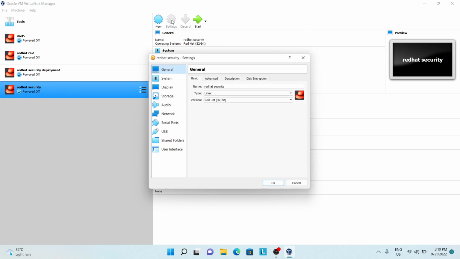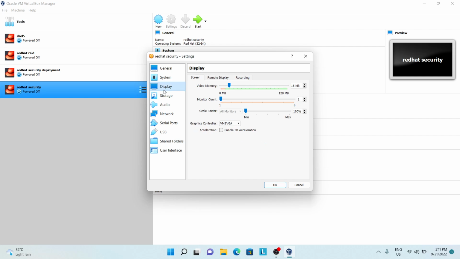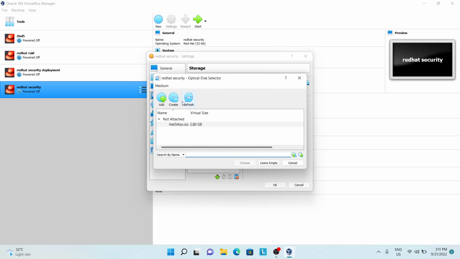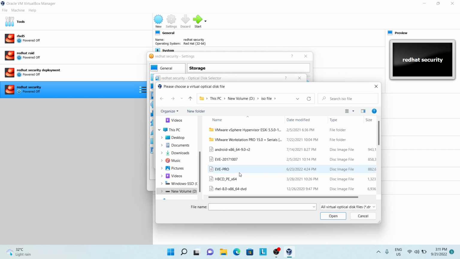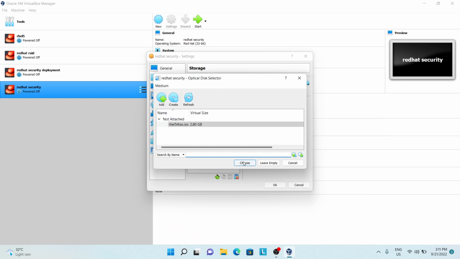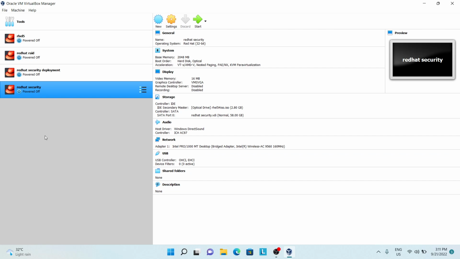Now go to settings, go to system. First remove this floppy drive, make hard disk the first bootable device, and select optical as the second one. In place of PS2 mouse, use USB tablet. Display, okay. Storage, select the empty option, then go here and select your ISO file. I have my RHEL 5 ISO file here, so I have selected my ISO file. Click on choose, click on network, select the bridged adapter, click on OK. So settings have been done.